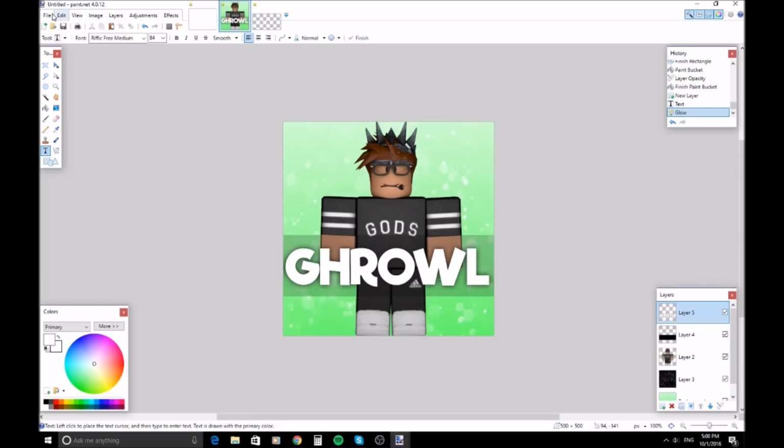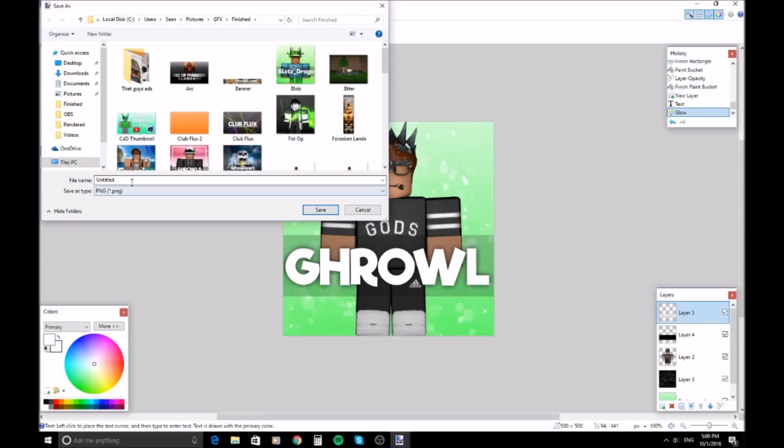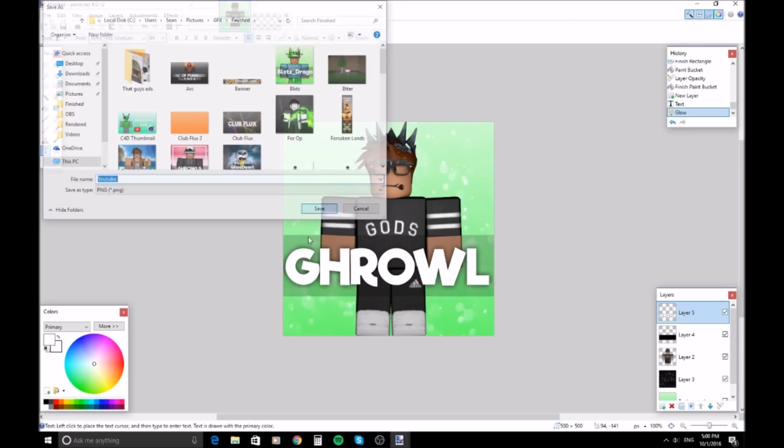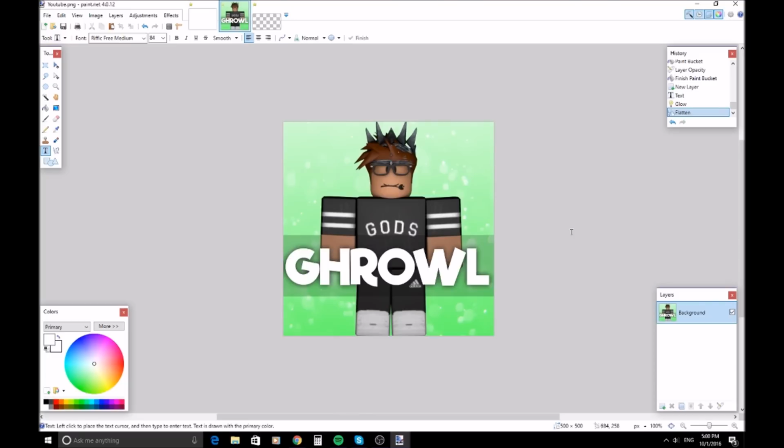To save, you just go File, Save As, and make sure it's a PNG file, not a PDN, otherwise you won't be able to upload it. That's a key step that you need to remember. Name it whatever you want, and then you're finished. You go OK, flatten, and there you have it.